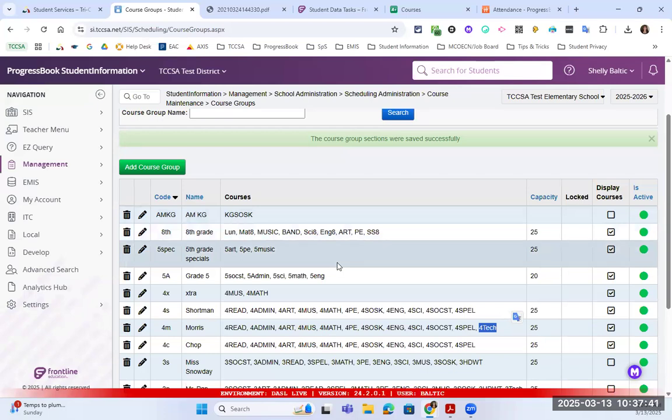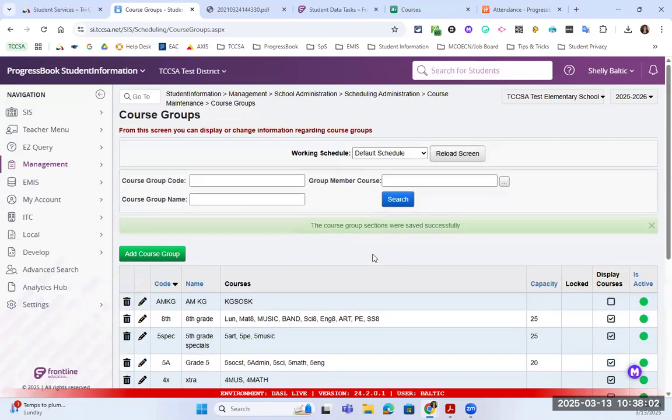So that's really setting up a course group. Typically most of ours, we have a course group set up for each of our homerooms with each of their courses and their section numbers. So any questions with that now that our course group is set up? It's pretty simple.